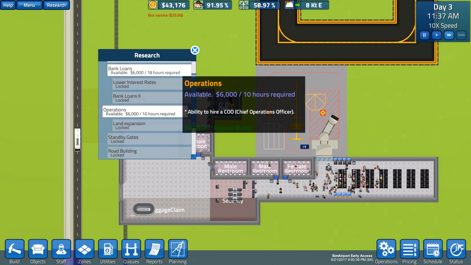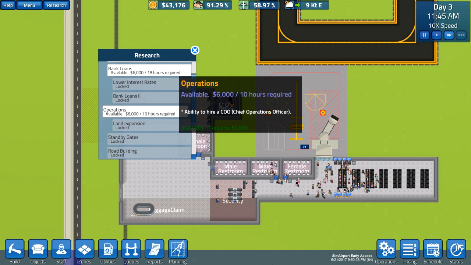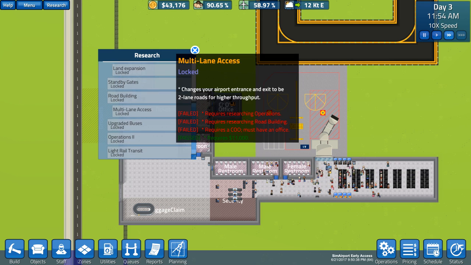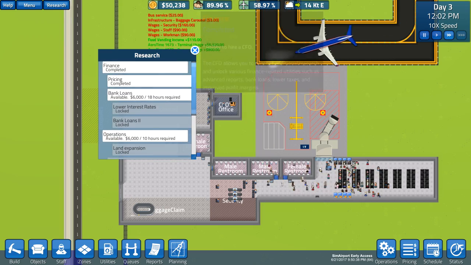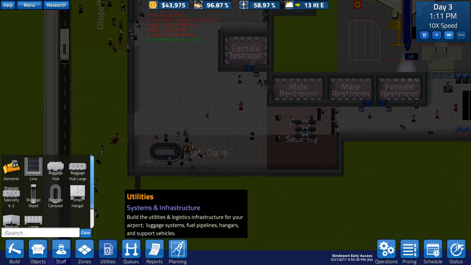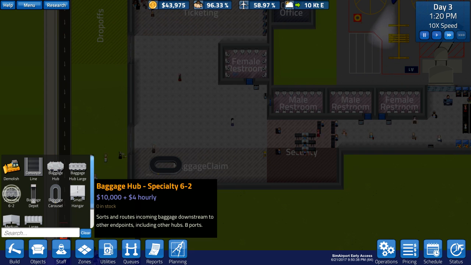What does this do? A COO, Chief Operations Officer. Do we need that? I don't think we need that yet. We're not going to get that yet. Just in case, let's go ahead and do it. Also, before I forget, what is this? Baggage Hub Specialty 6-2. What? Is this also new? Oh, no.